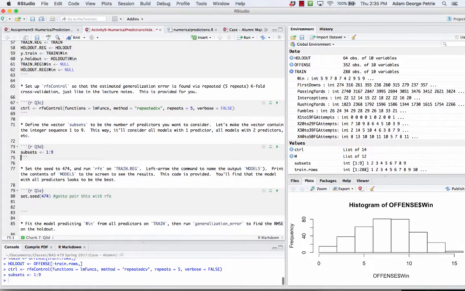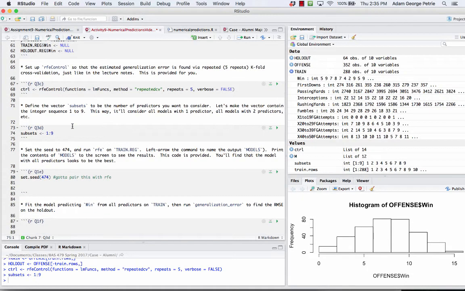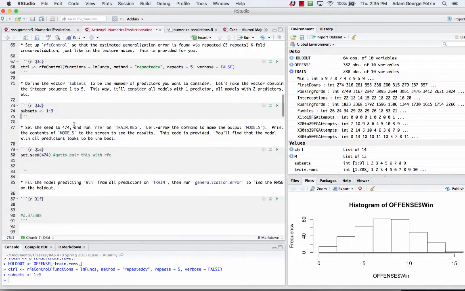Basically, let's consider every model that we can construct, excluding any interactions, just predicting from the variables themselves. All right, so if I define subsets to be 1 through 9, it'll go through all models with 1 predictor, all models with 8 predictors, etc., estimate the generalization errors for all of them, and it'll report back what seems to be a reasonable model.